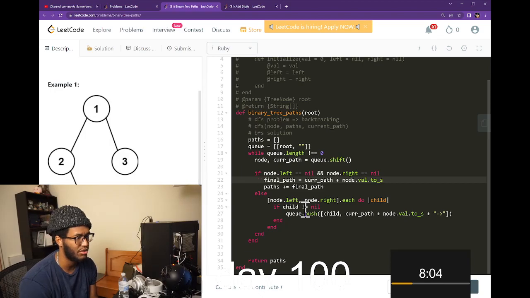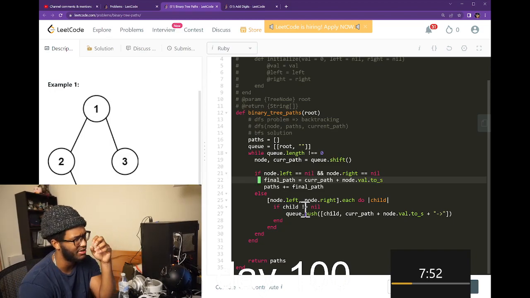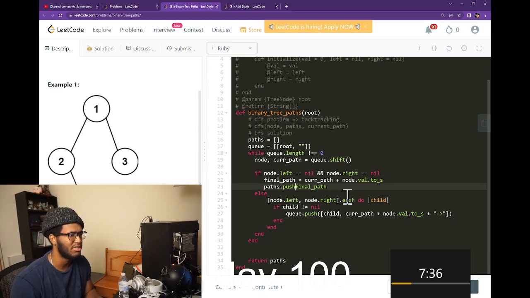We're going to push onto the queue 2, with curPath, which is empty, and node.val, which is 1 arrow. So we have 1 arrow. Now we're going to be at 2. 2 has no children, technically, in this made up example. We have 1 arrow with 2. 2 has no children, so the final path is going to be curPath plus node.val, which would be 1 arrow 2. Paths plus equal. I don't know why I'm doing plus equal since this is an array.